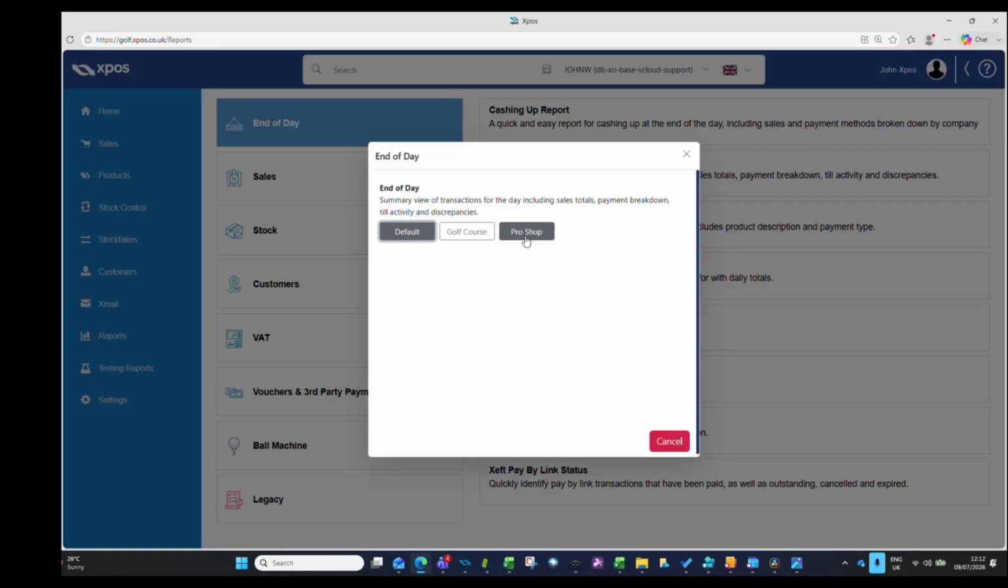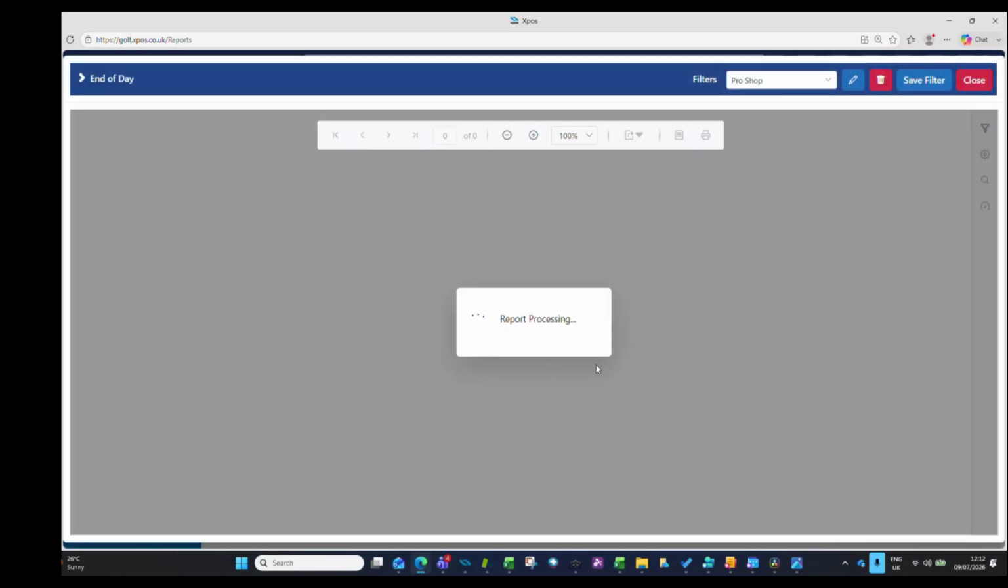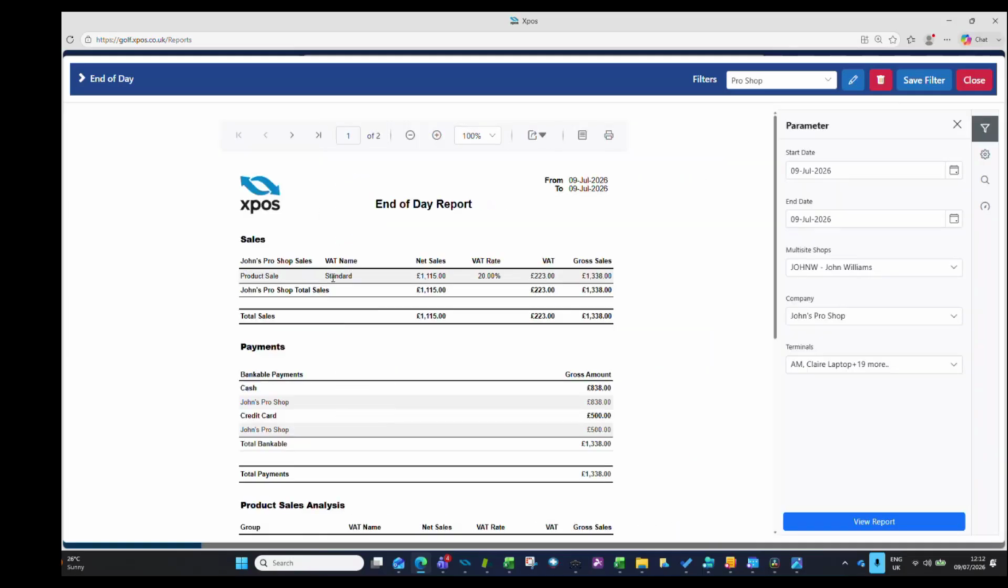So if I only want to view the Pro Shop, I will click on Pro Shop. And hopefully, as long as I've done this correctly, we should see my figures with just the Pro Shop in here. Perfect, you can see that. And then obviously I could change my dates and press view if I wanted to run this weekly or monthly. And the same for the golf course. Another one for you from there is that this would also be very handy if you had, say, maybe 2 or 3 terminals, more than one terminal in your Pro Shop.